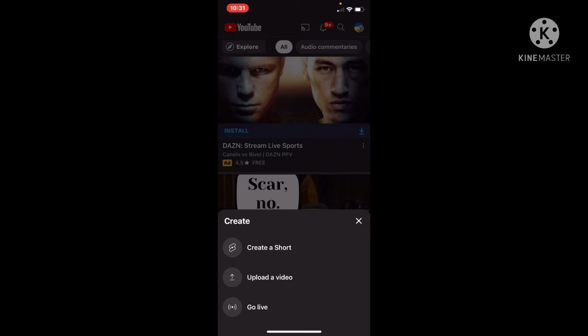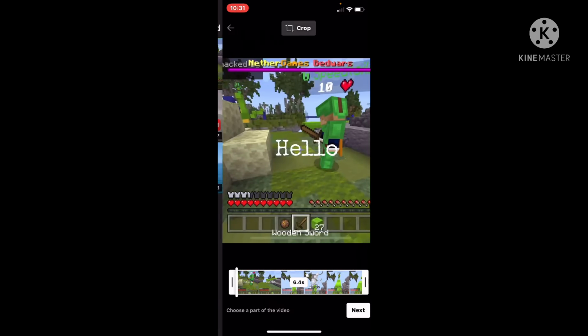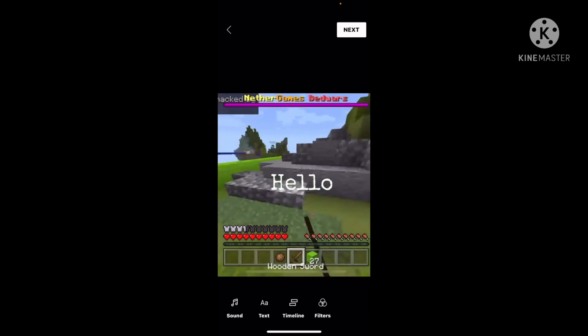Uploading a video is a lot more important than you may think. You have to add tags, a description, a title, settings, and you also have to make those the right length. To upload a video, press Upload a Video. Tap the video you want to add. Next. Here you can add sounds.